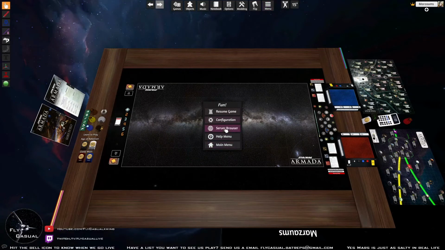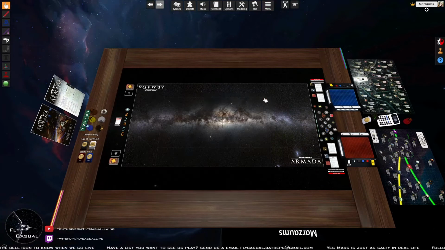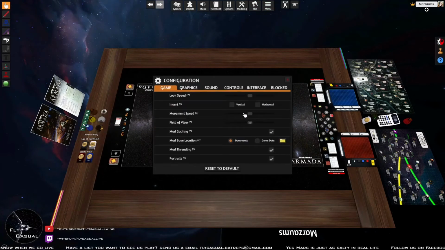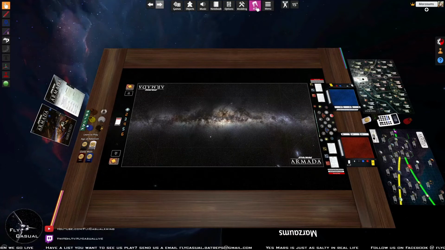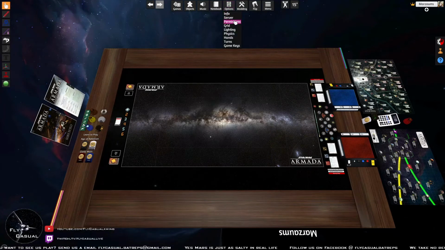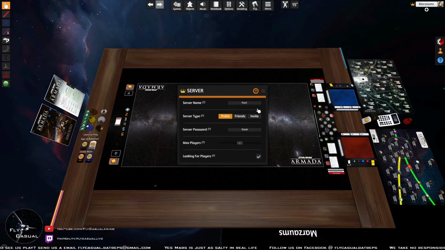If you have any issues with the server, you can go to options, and you go to server, and you can redo anything that you want to change over. Say you've forgotten the password or you want something different, you can change all the details there if you want. All right, so that's hosting a game.